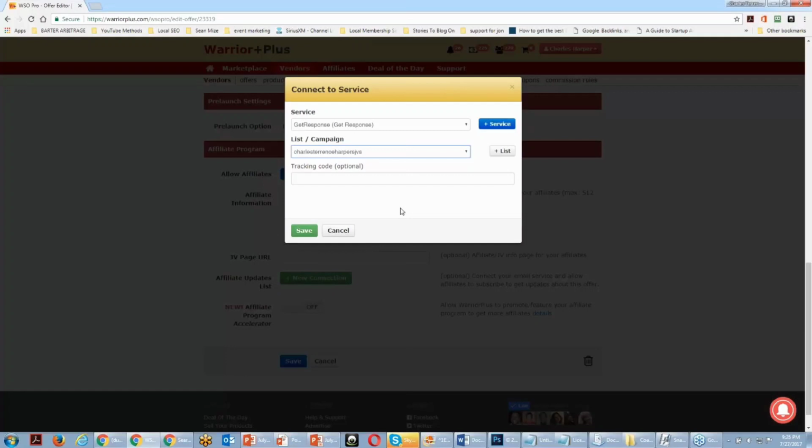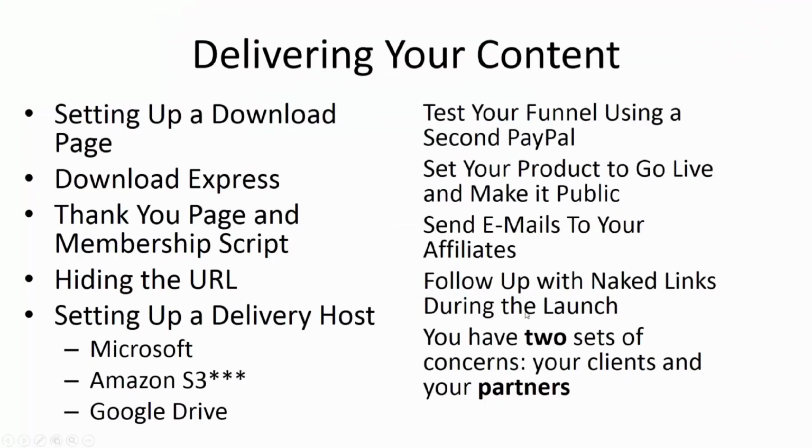Okay, so Chantel is asking, when it's in the marketplace, does it become searchable? The answer to that is yes. It becomes searchable. Somebody can go to the marketplace and they can find your offer. That's correct. Another good question. Now, we've just talked about naked links during the launch. Hopefully, when you set up your product, you set it up so that you are collecting leads with every sale.